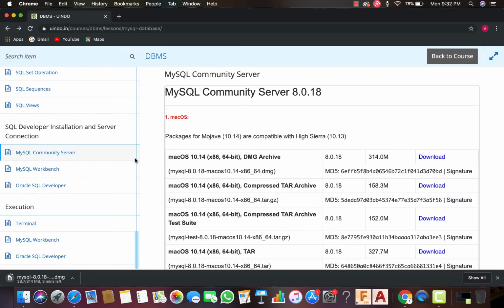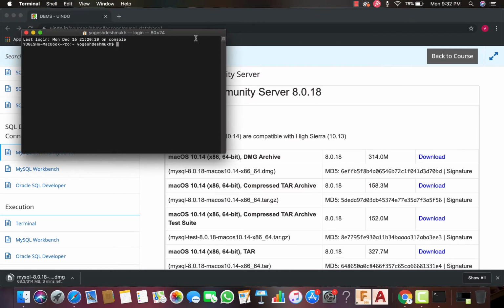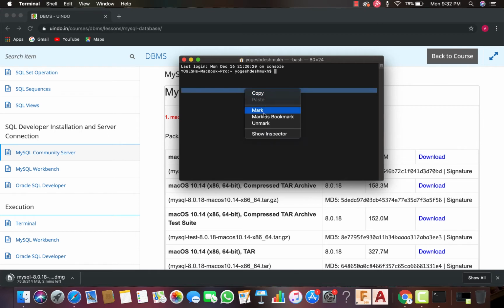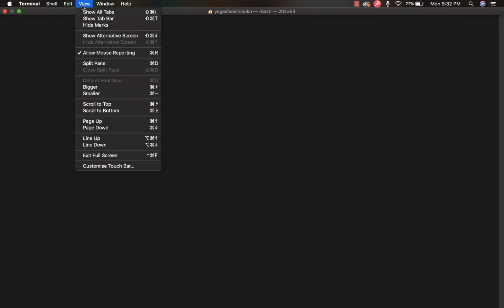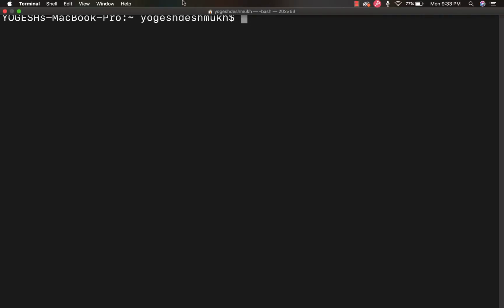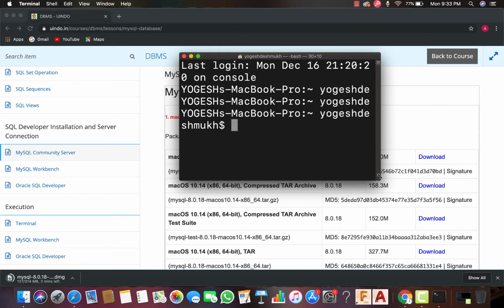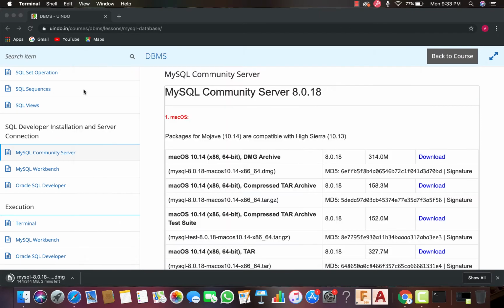Once it has been downloaded, you can get connected with MySQL server by using terminal. Here you can see this terminal. Let me increase the size so that you can view it properly. Command plus plus plus plus. Okay, now you can view it properly. On this terminal we will see how to connect with MySQL server using terminal during execution.